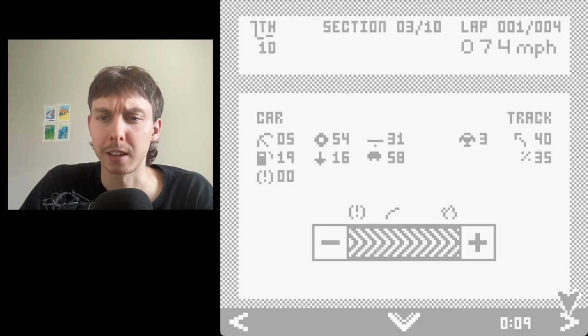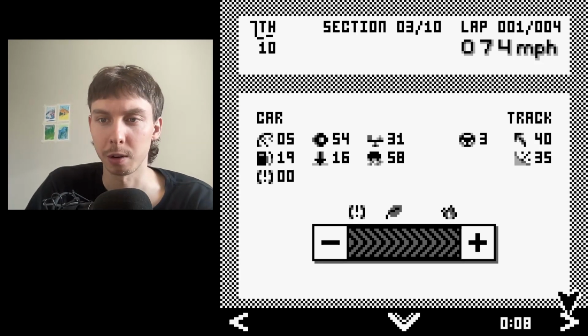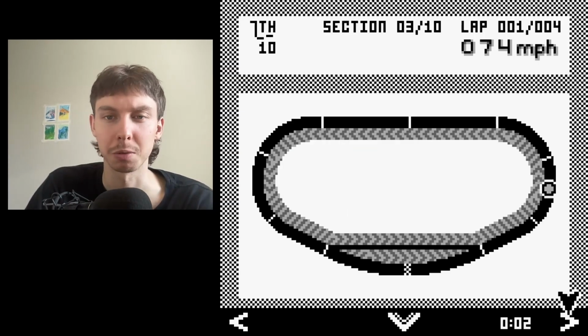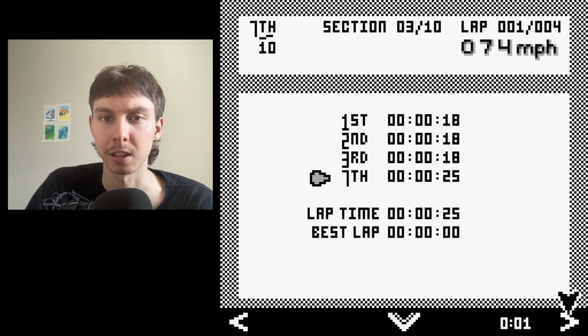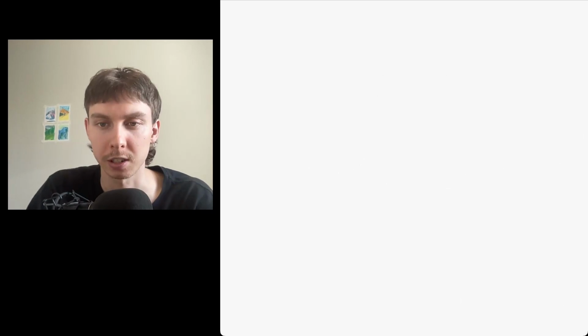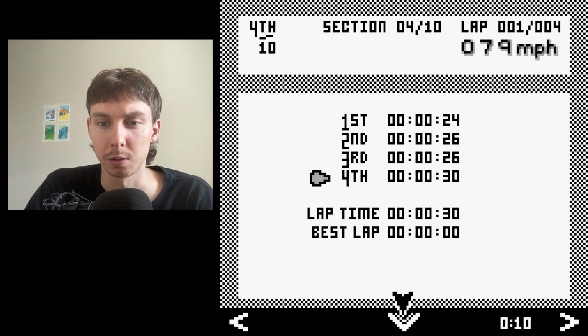So let's go back to this screen. You see, we have much less time now. We're going 74 miles an hour, only got 7 seconds. So the acceleration now we're up here is 5, which is much, much lower. And let's have a look at our place. We're in 7th place, 25, is it seconds or milliseconds? 25 seconds for this lap so far, right?